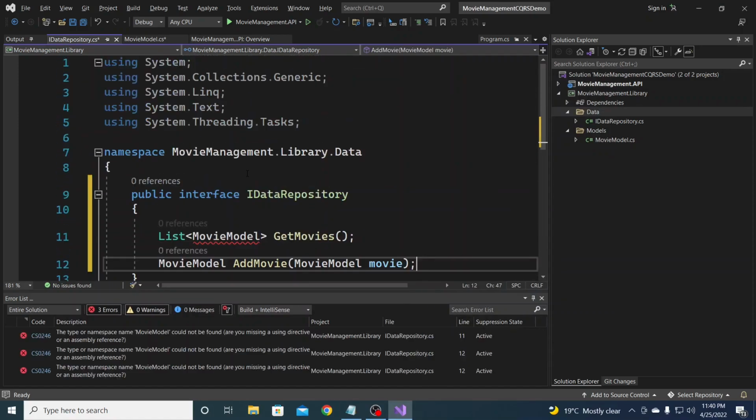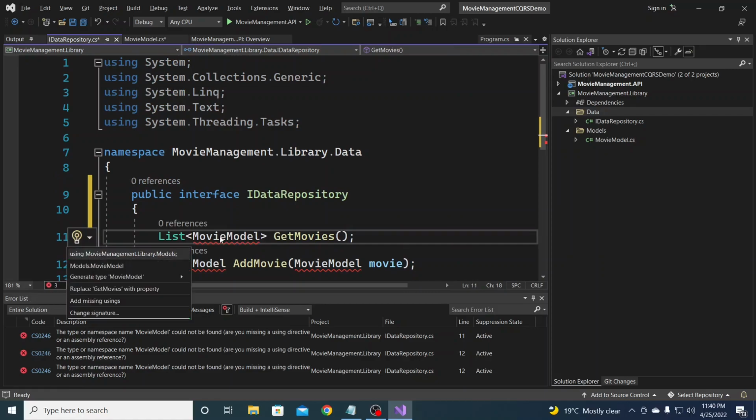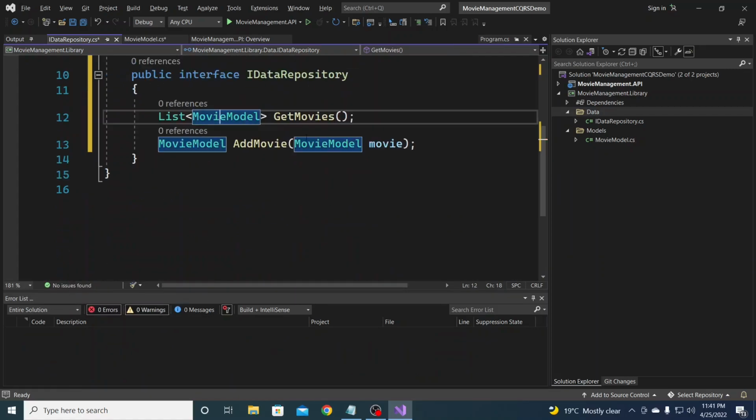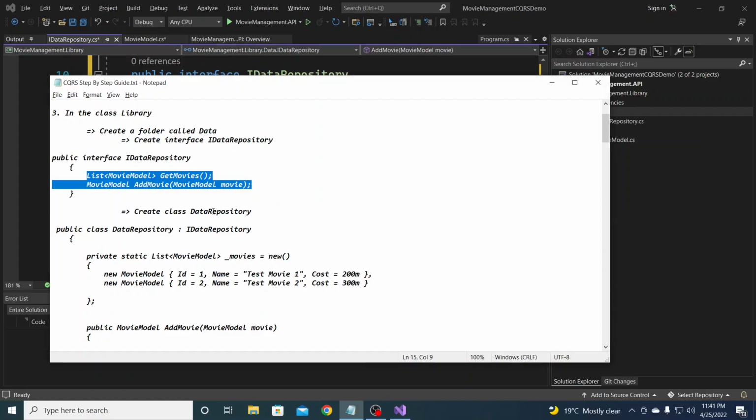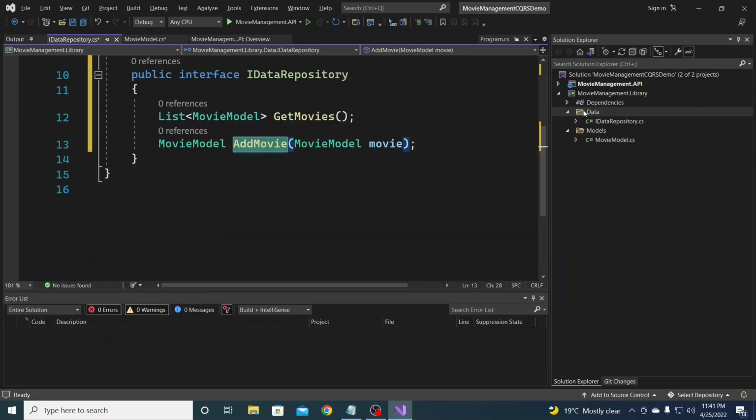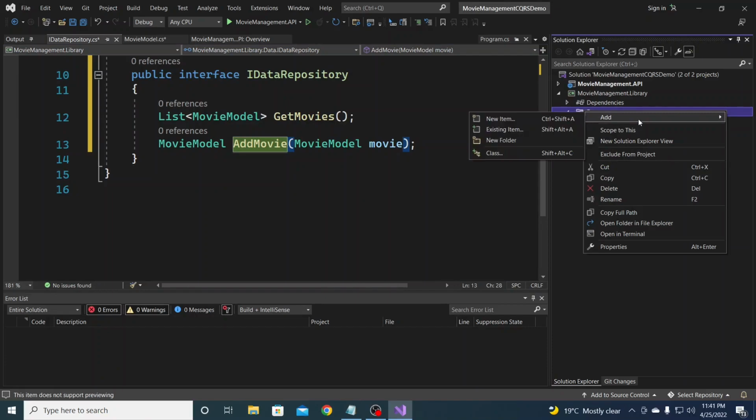Let's press Control dot to bring that in. So we want whoever uses this interface to implement get movies and add movie too. So a get is a query, and add is a command.